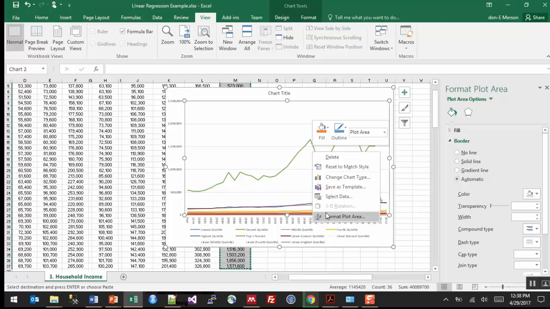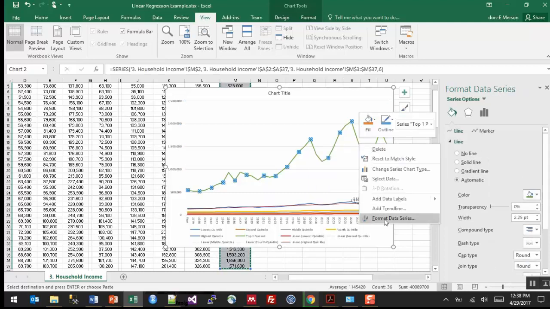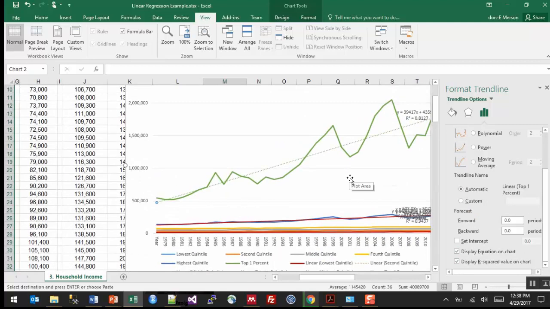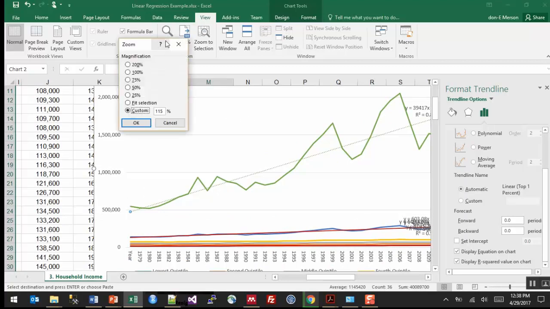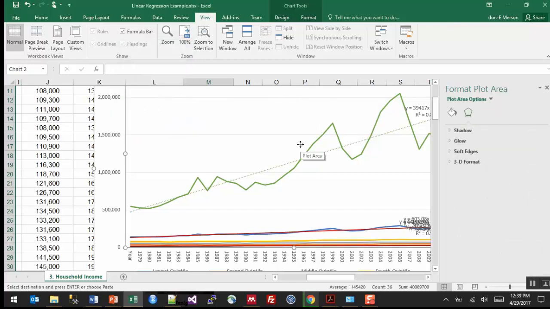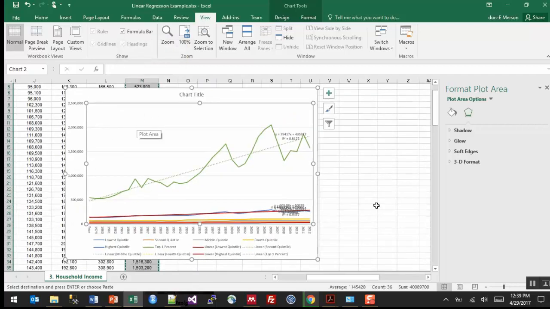So let me go ahead and format. Oops. Click on the line first, and then add the trend line. Go down here, set the equation r squared. Let's zoom in. I'm using Control key and using my middle mouse button. You could also use the zoom button here. So I'm going to click this and zoom fit selection. There you go.